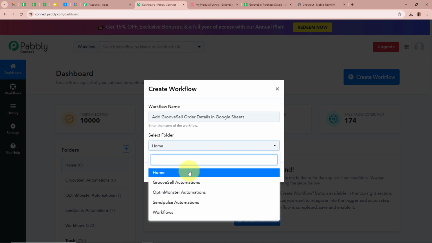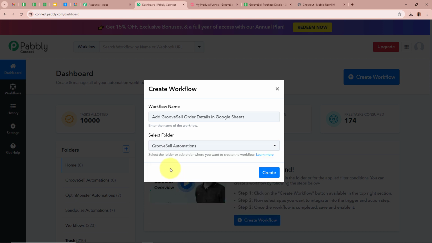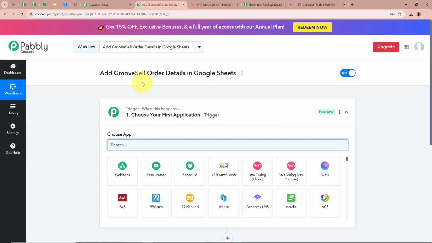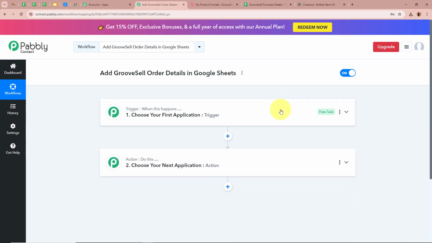For that, click on this drop down arrow. So these are the folders from which I'm going to select GrooveSell Automations as the folder I want to save this workflow in. After giving a name to our workflow and selecting the folder, let's click on Create in order to create a workflow. A workflow is created in the name of Add GrooveSell Order Details in Google Sheets, and there are 2 windows in front of you.